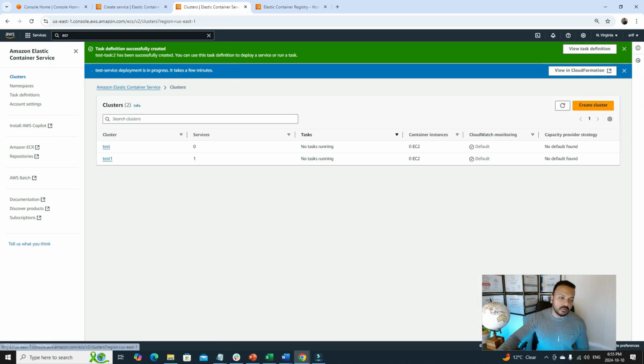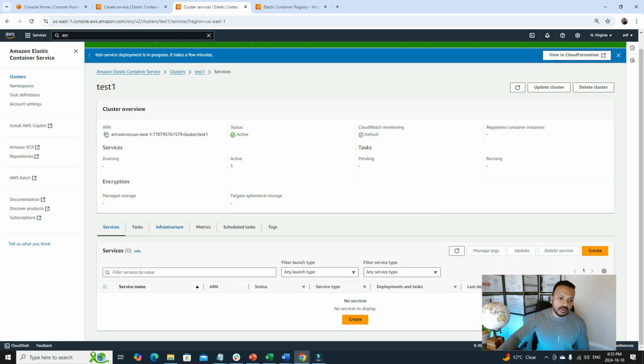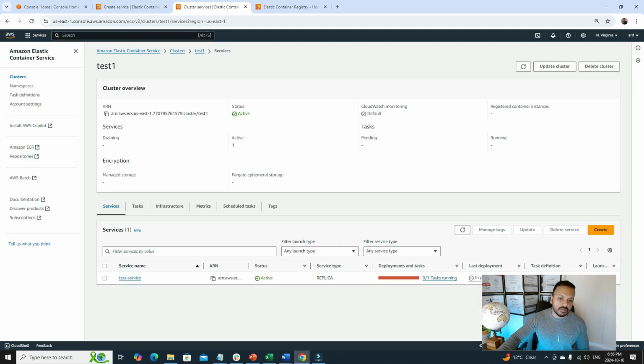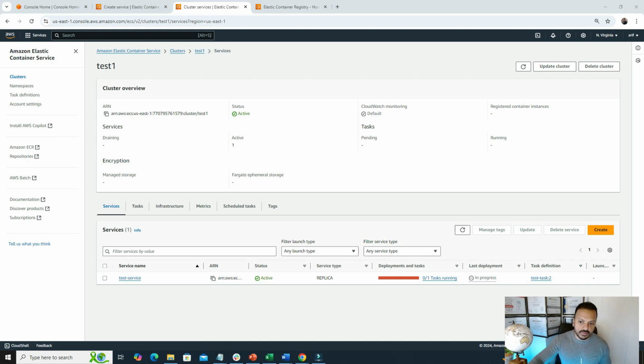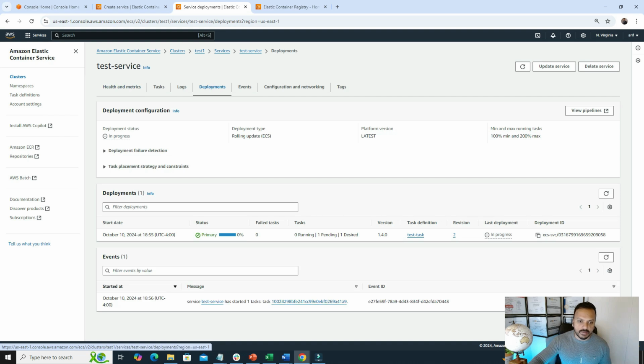So now if we go to these clusters and this test one and refresh it, here we can see we do have this test service and 0/1 task is running. That means right now it's trying to deploy a new task in here. Here you can see it, and it's all healthy. So if you had the repo under ECR, if you had the Docker image, you could easily deploy the image to this ECS service and run your Docker environment.